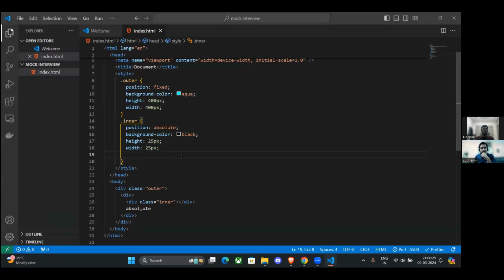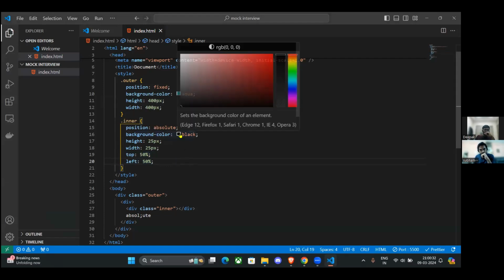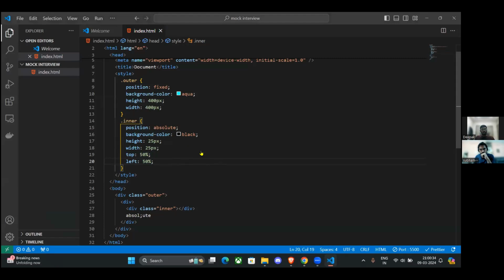And then the other positions, like fixed and sticky. Yeah, fixed and sticky. Okay, let's see sticky.